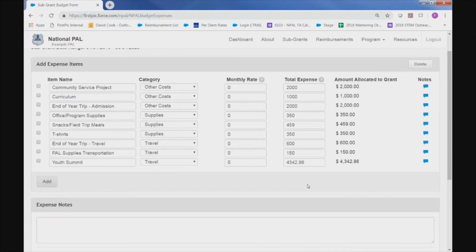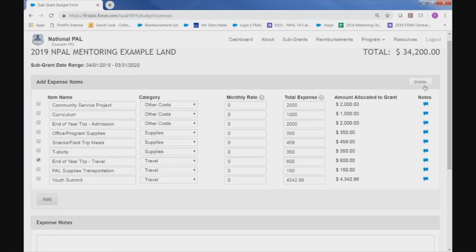If you make a mistake and you enter something that you didn't mean to enter, while you're at this stage and you haven't submitted your budget yet, you can select a box here and you can click delete and that will go away. I'm not going to do it right now, but that would just remove that line and it would remove the $600 from the overall budgeted amount.